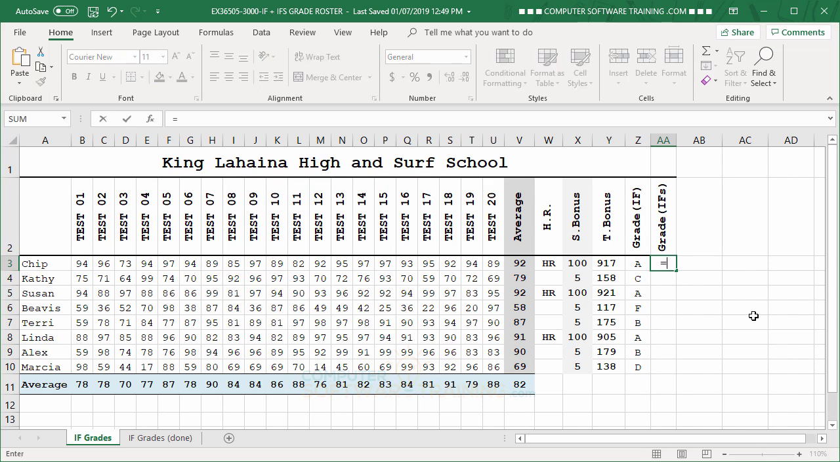So we're going to do equal IF, and you'll see IFS down there at the bottom, so double click that one. So in this case, we say IFS, or I just say if or ifs, whatever. But if V3, so over here, V3 is greater than or equal to 90, all right? Then we'll put quotation A in there, right? So not much different there.